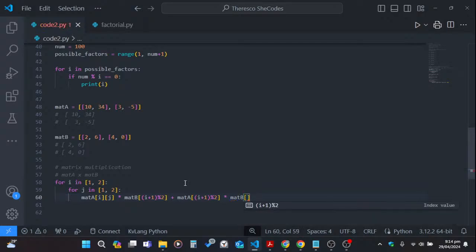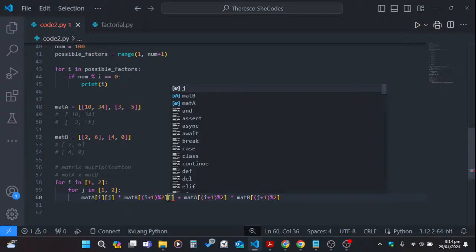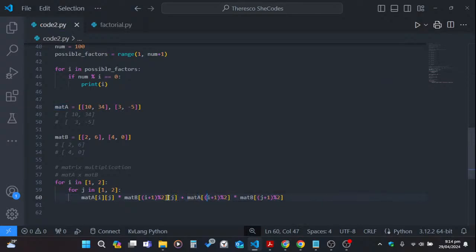I'm trying to do matrix multiplication from here. Multiply by math B into brackets j plus 1 percent 2. Let me see if my answers will be correct. So this is ij, this is I and j, then this will be j, then this will be I, then this will be j.